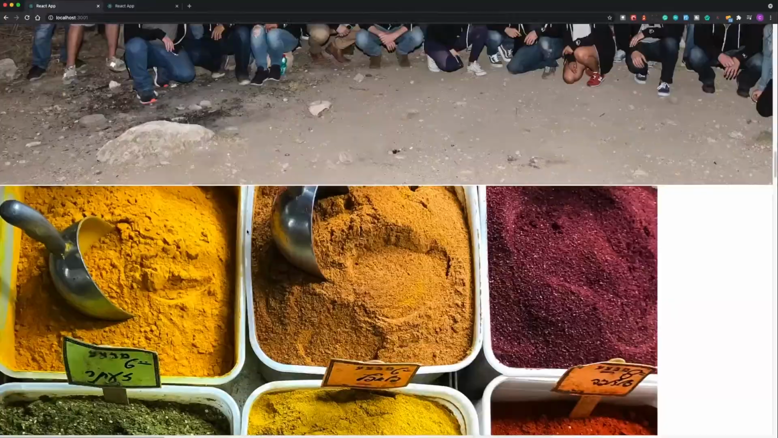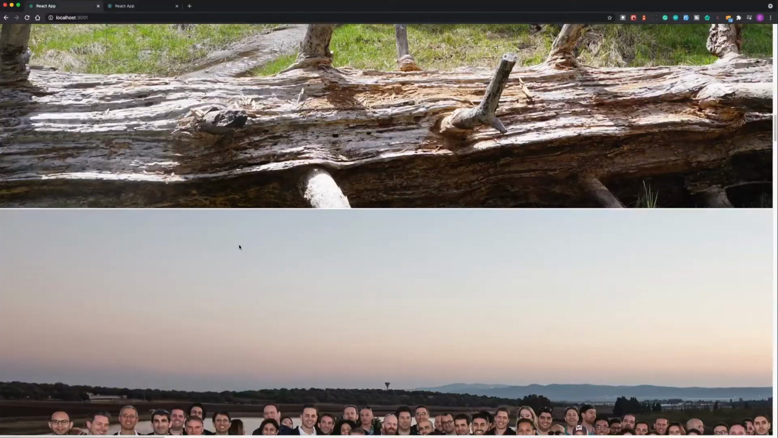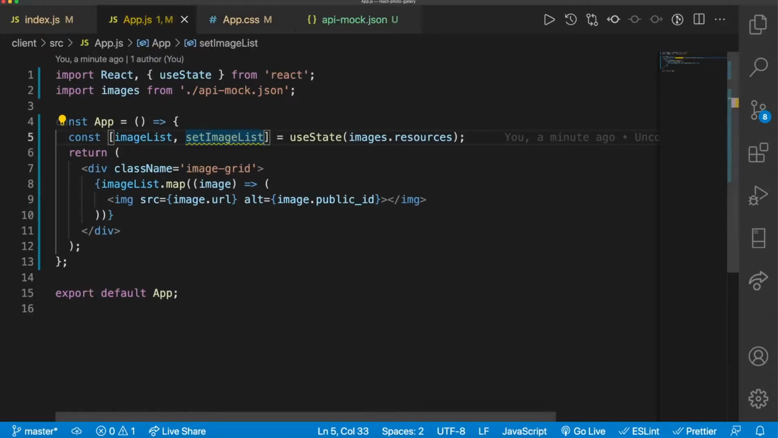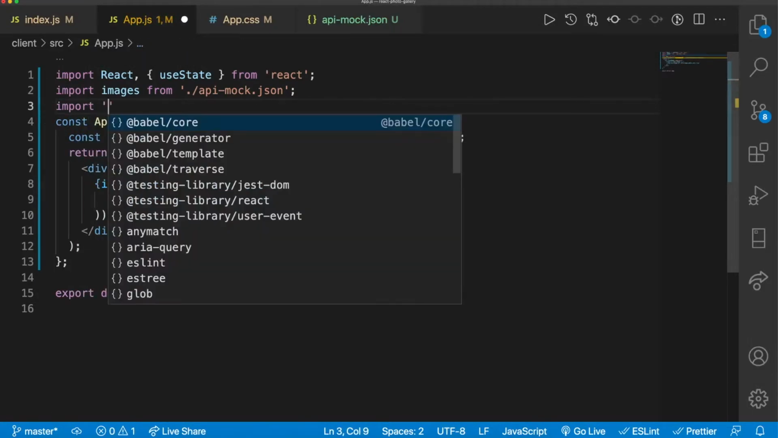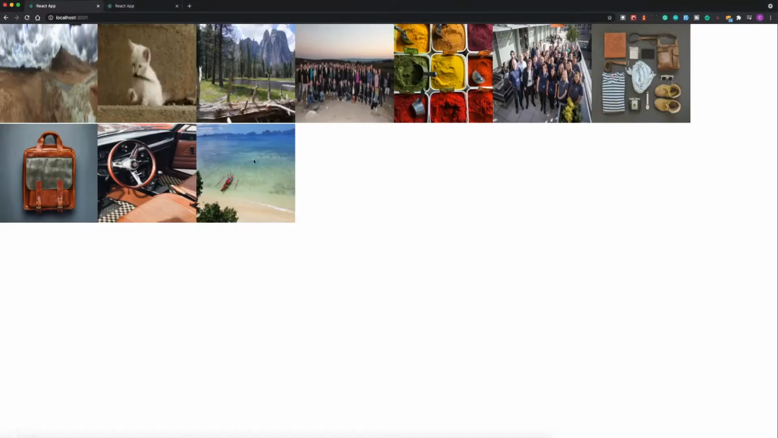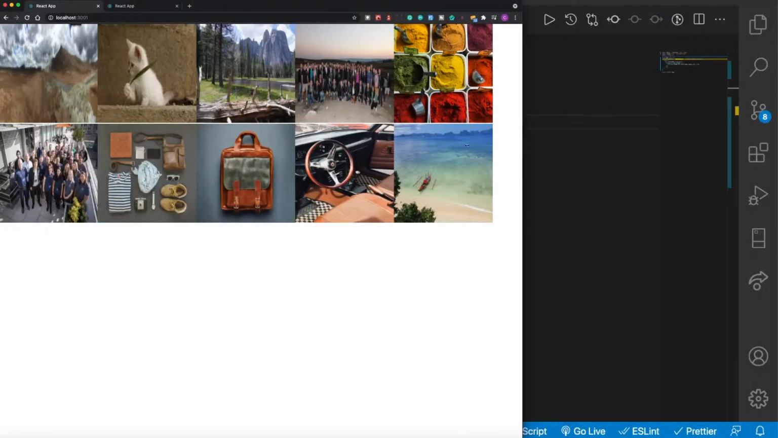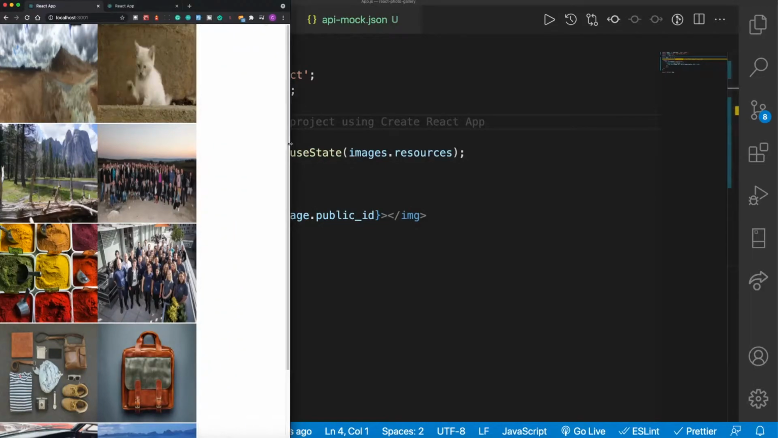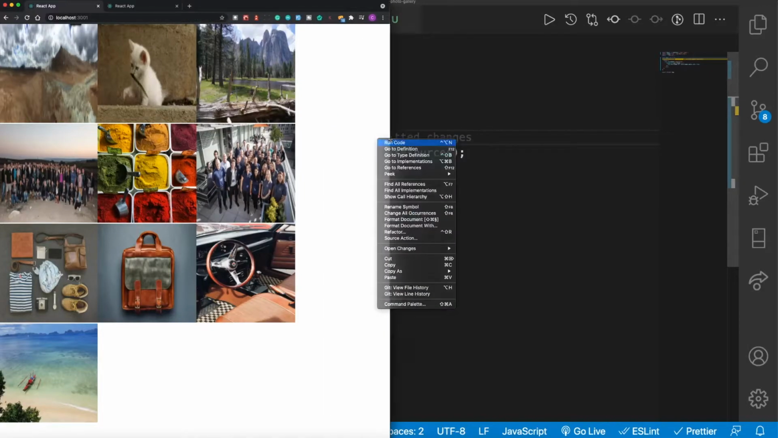Now if we save this, hopefully it resizes, and it hasn't. So let's see, what have we missed? If we jump back into app.js, and yeah, we haven't imported our style sheet. So we'll do import, open our quotes, and do ./app.css. And if we try again in Chrome, you can see the images are all the same size, but it's not quite responsive yet. So even though things drop onto the next line, they don't resize based on the screen size, which is what we want.